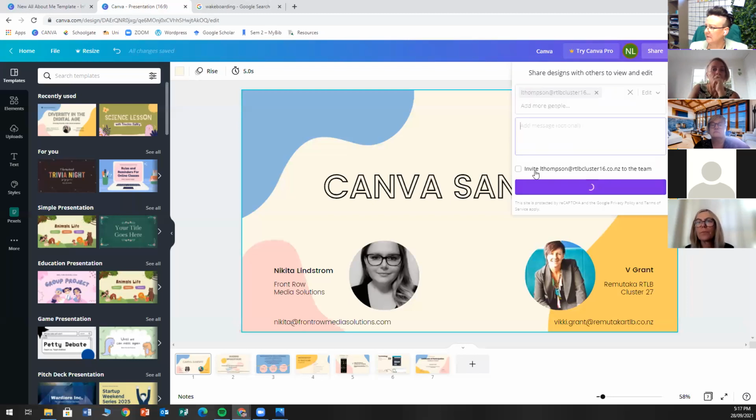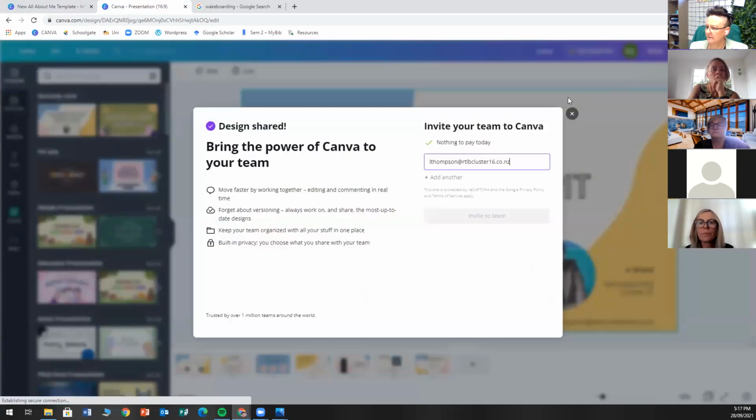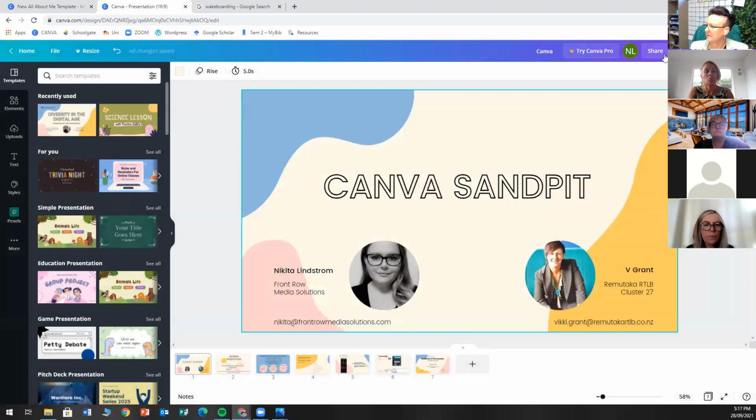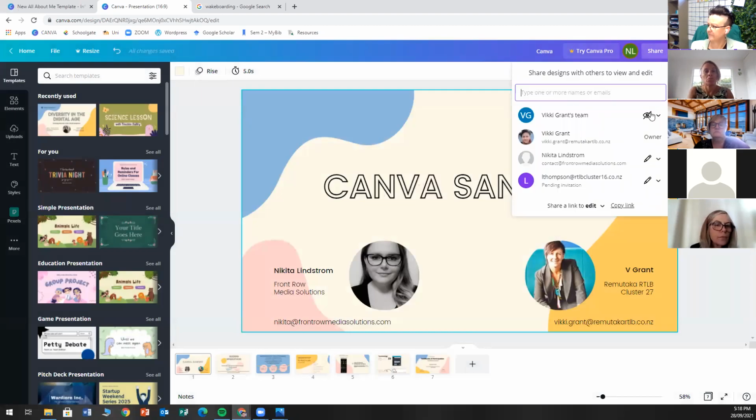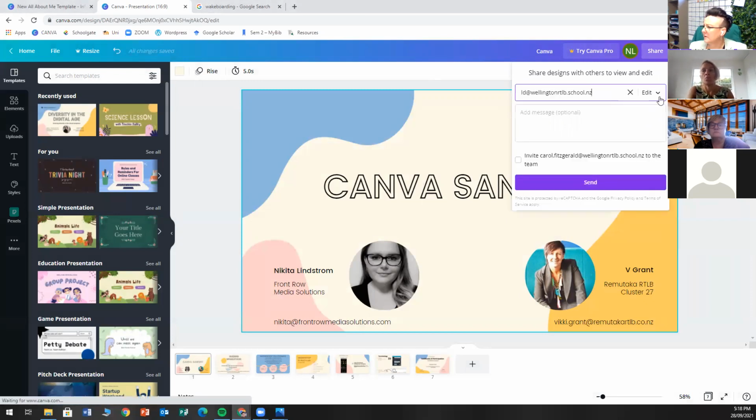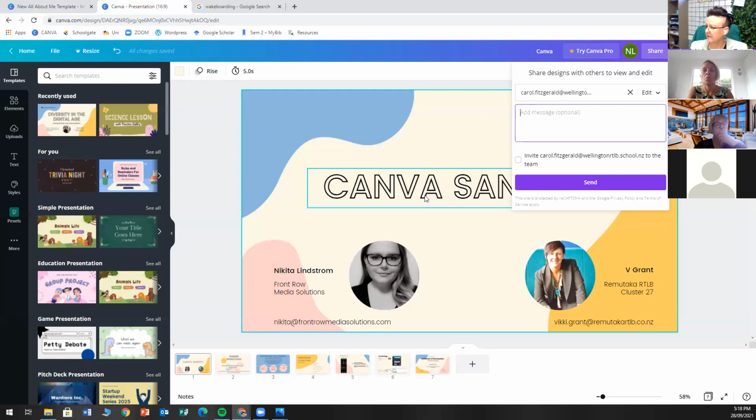And over on the right next to where that email address is, you see there's a drop-down menu as well. So you can choose to have someone just view it when you type in their email address, or you can choose to have them edit. So if we put Carol's in there as well. So I could say you can just view it or you can edit it. You can add a little message, kind of like how you share on Google anything. It does the same kind of thing. It sends you an invite.